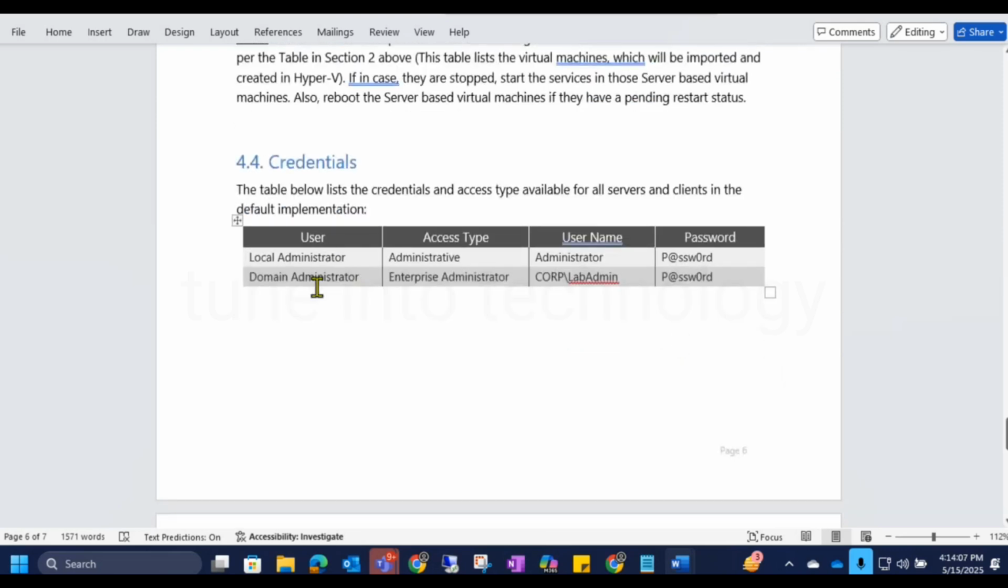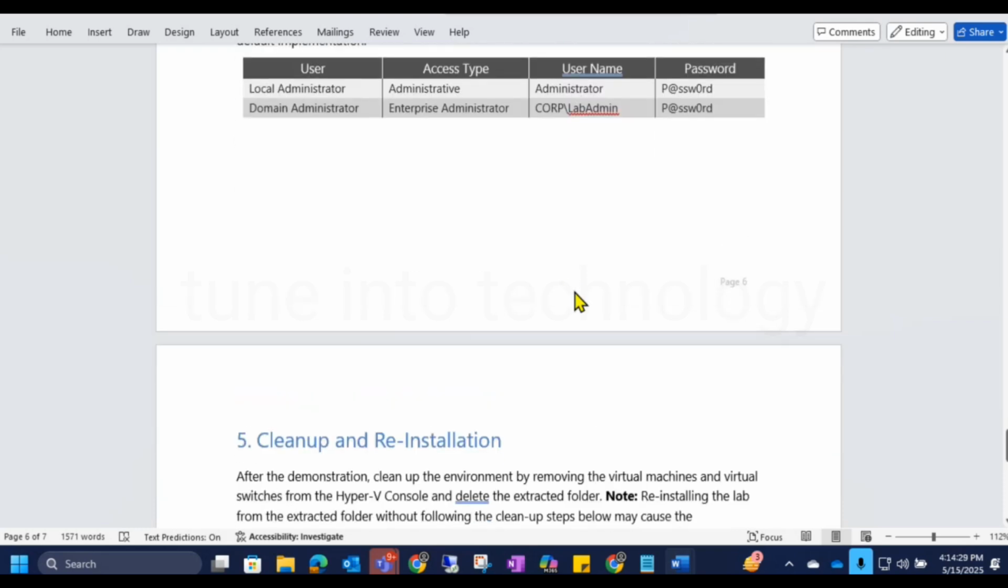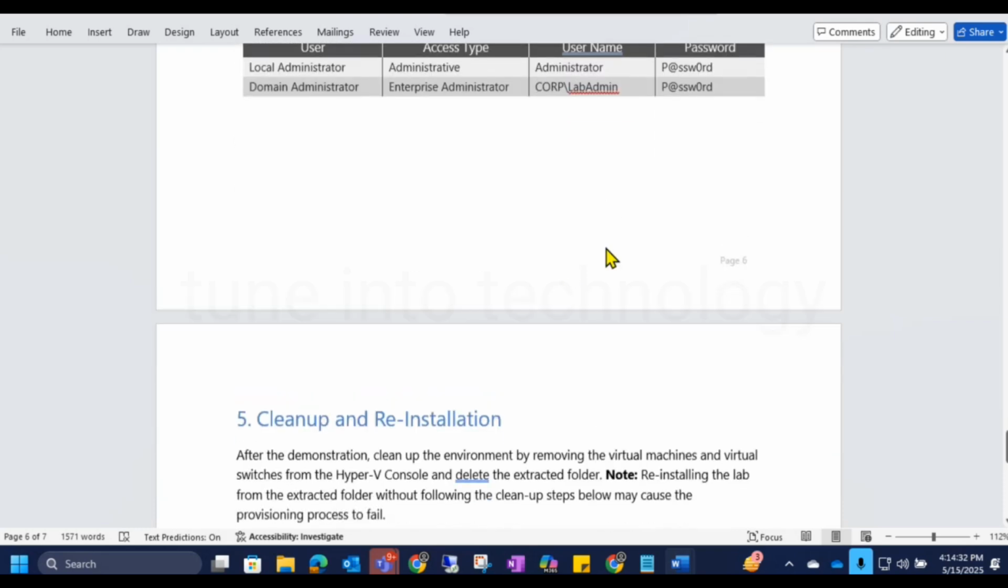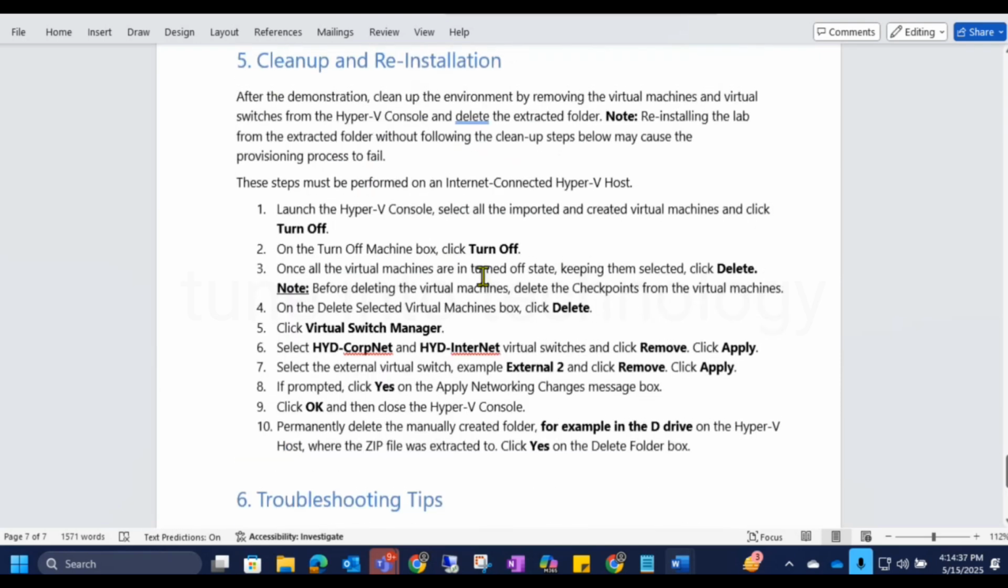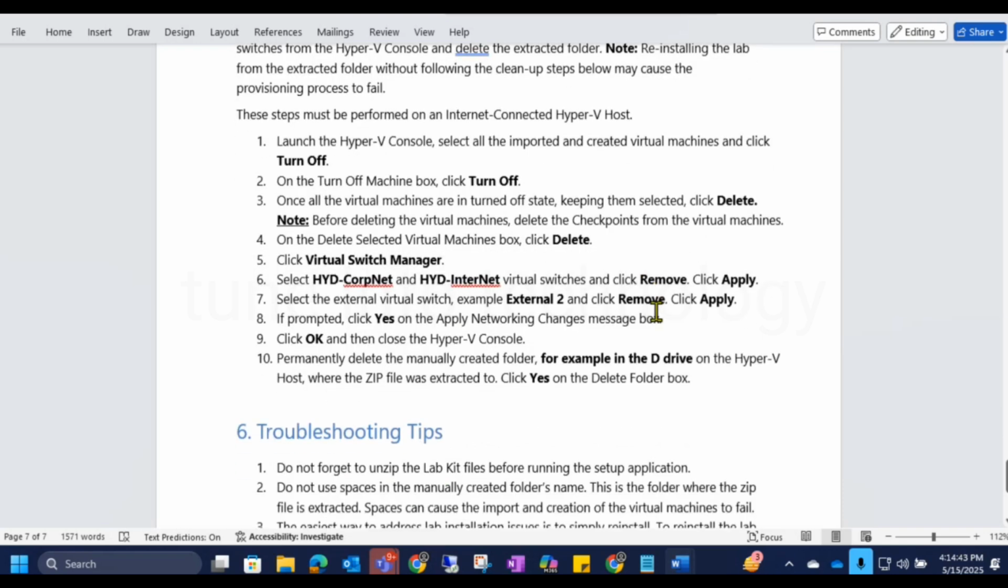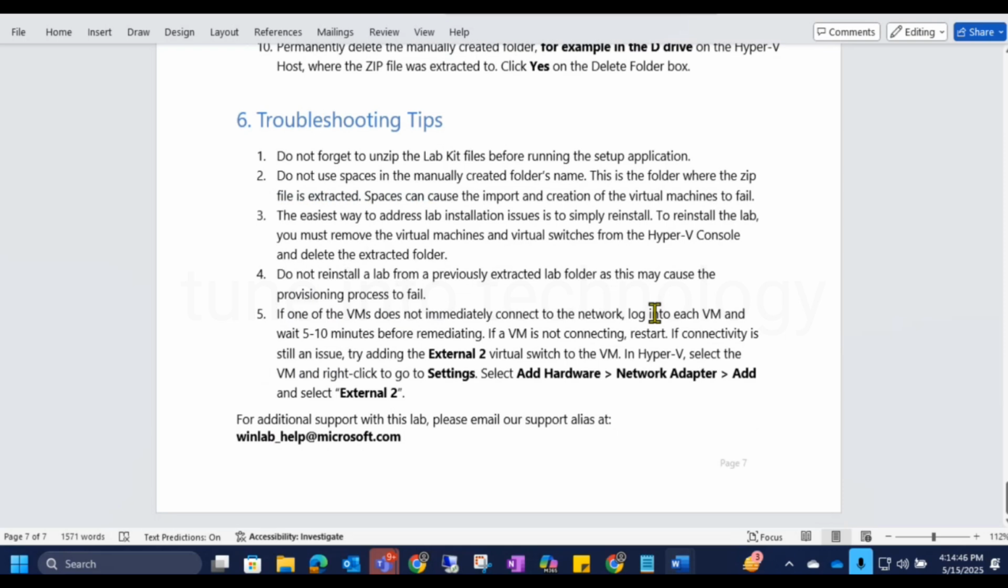The important thing is to understand the credentials. There are two users, one for local admin and another for domain admin, and this is enterprise level, so the password remains the same for both accounts. For the username, ensure you type corp slash lab admin, though it will automatically be there. If not, use corp slash lab admin. This will be a clean setup. You just need the Hyper-V console to start preparing your virtual machines, and everything will be done automatically.